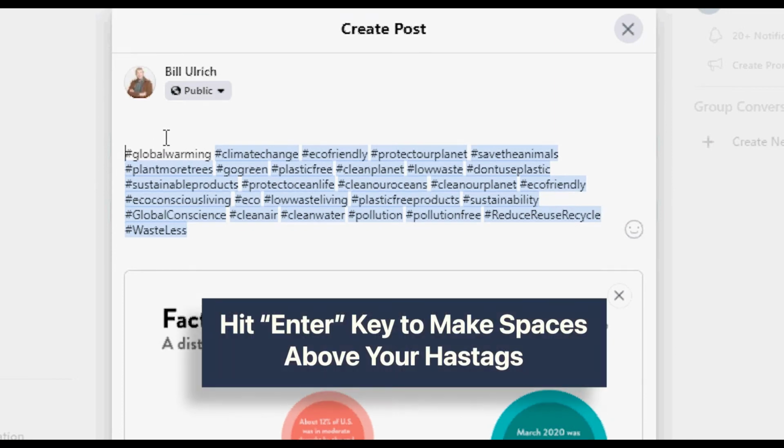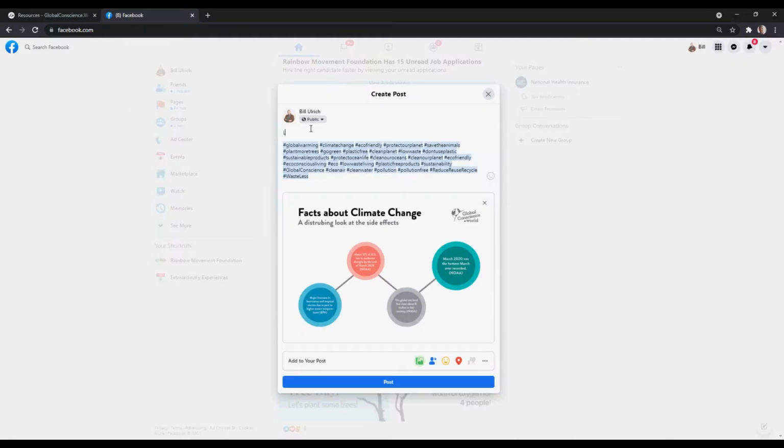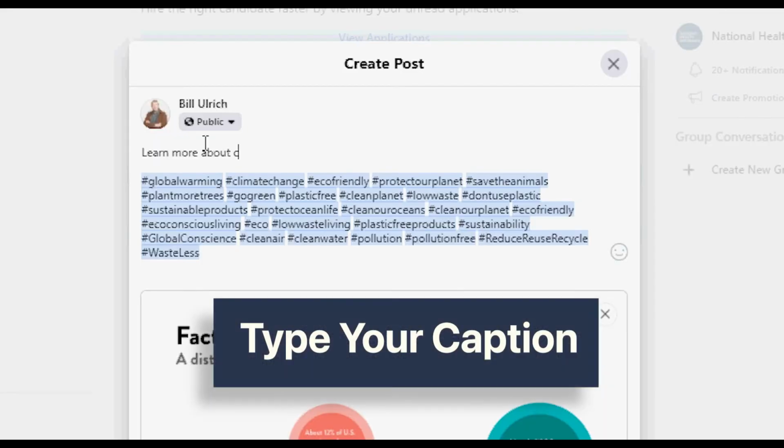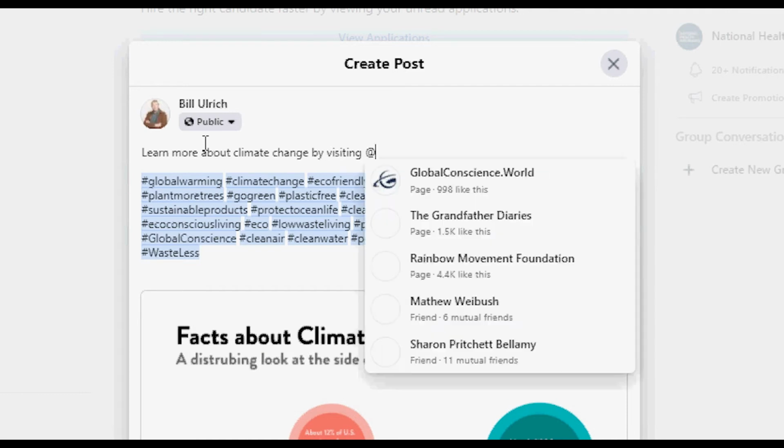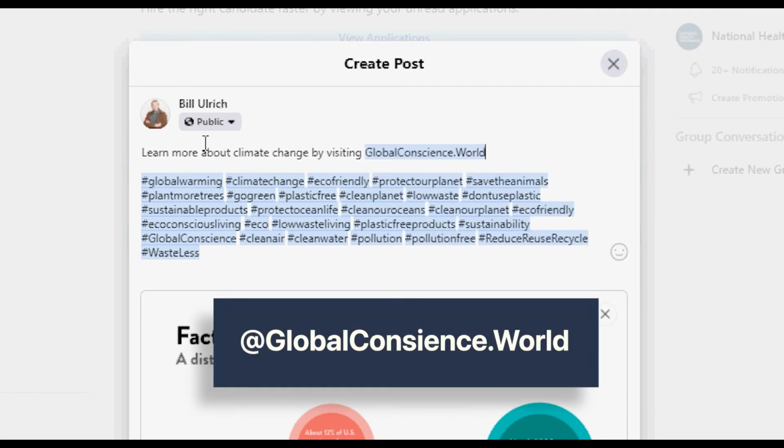You're going to make a couple of spaces. You're going to type your caption above the hashtags here. So what we're going to write is: learn more about climate change by visiting GlobalConscience.World, and you can tag GlobalConscience.World by typing the @ symbol and then our organization name.